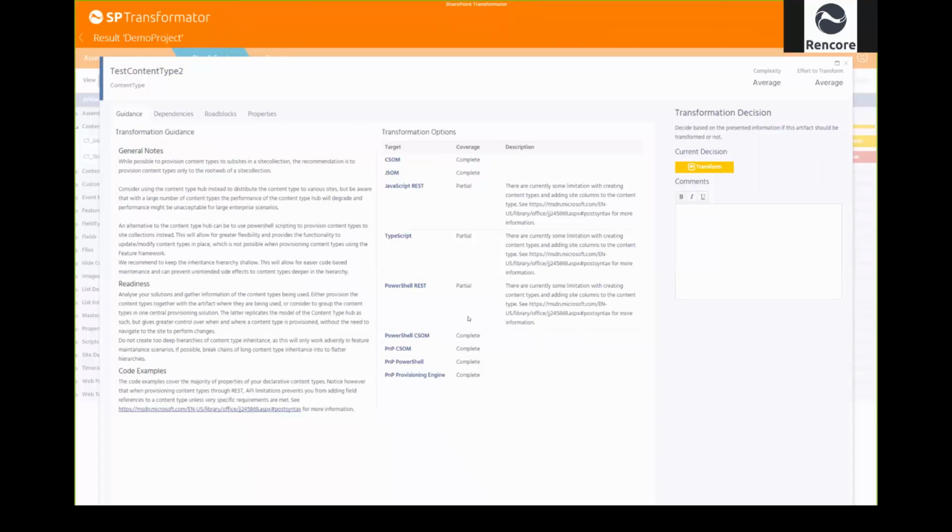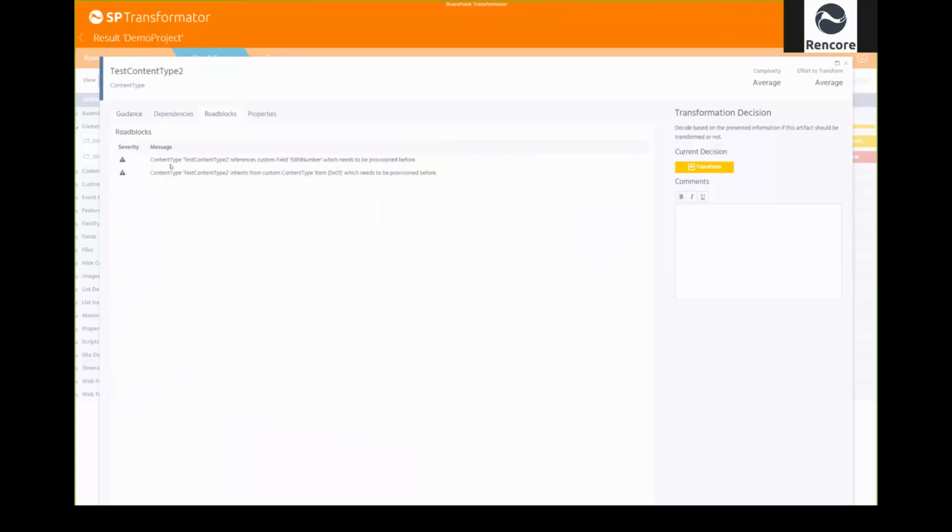Or how you might want to think of it as a partial migration, because with content types and REST API, you will not be able to create fields unless the field is first available on the list. That's a bit of a long story, but yeah, we show you how complete the target technologies are. We show you roadblocks here. For instance, if you go to roadblocks, this content type references a field, being the ISBN number, which happens to be in the solution, but you need to provision it first, otherwise the content type will not work.